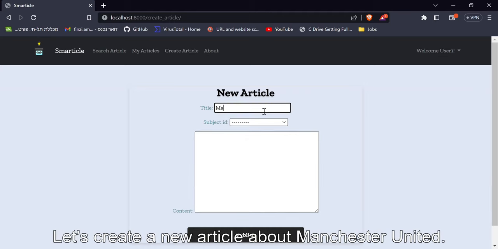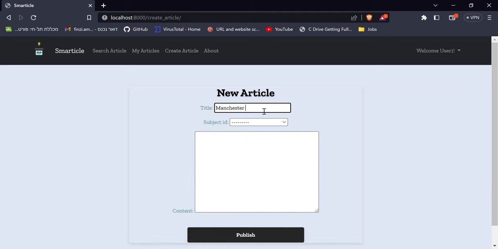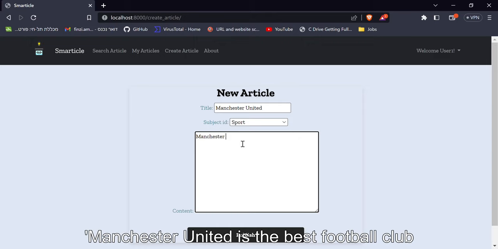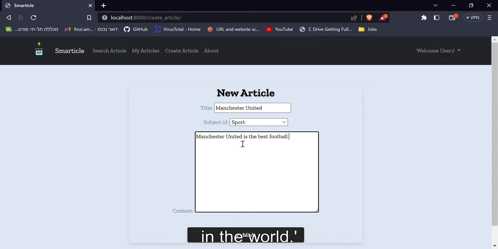Let's create a new article about Manchester United. The subject would be sport. And let's write some content. Manchester United is the best football club in the world. And now publish it.